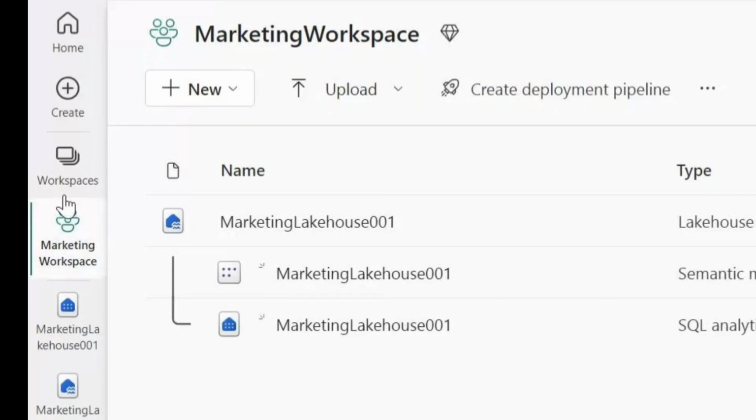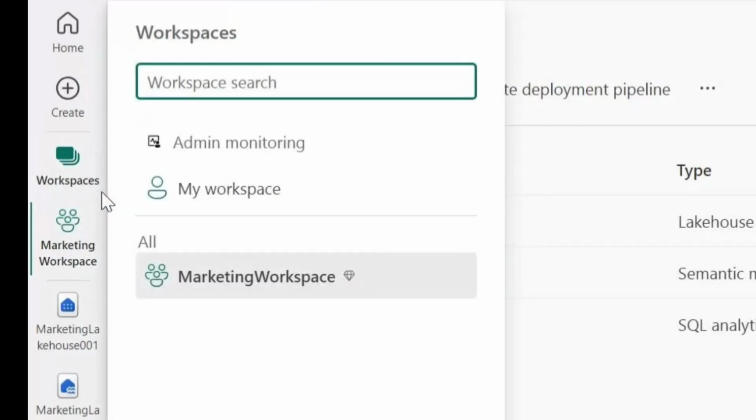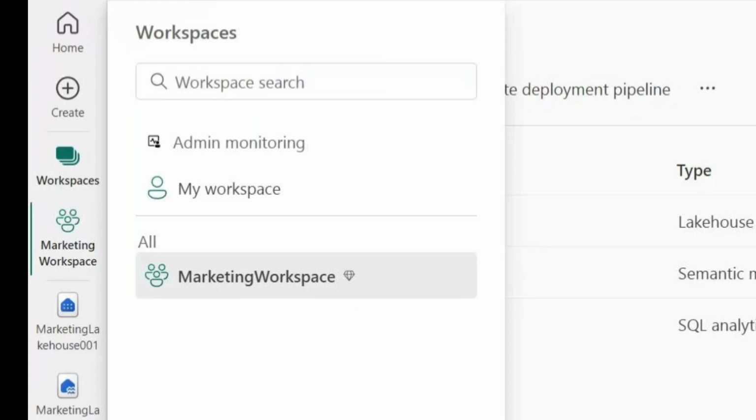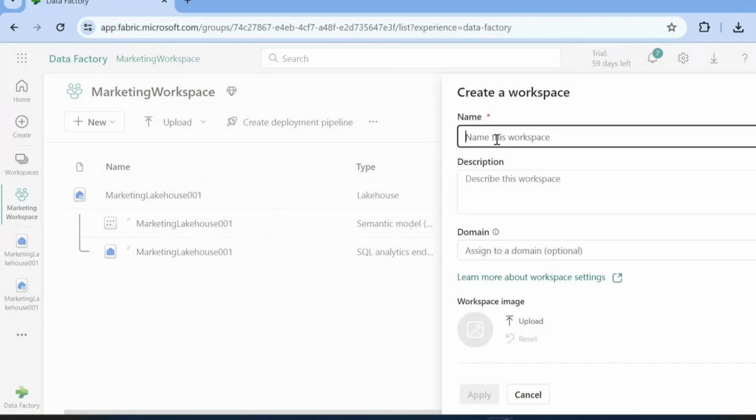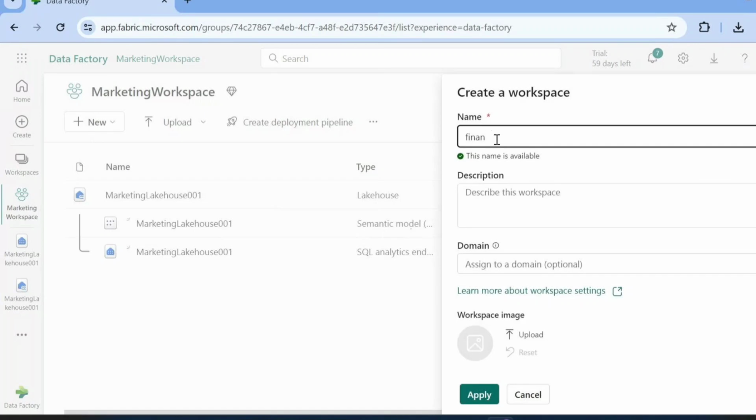Let me go to the workspaces. As of now, we created only one workspace called marketing workspace. Within this marketing workspace, we created a lakehouse, correct? Now what I will be doing, I will be creating a new workspace. Click new workspace. Here, this is called the financial team workspace.